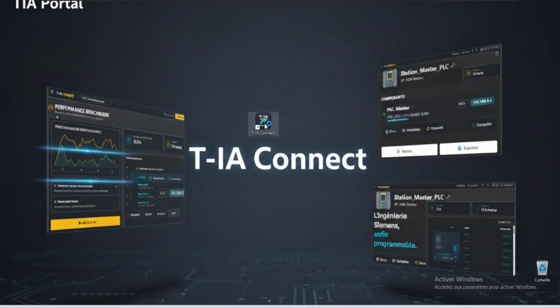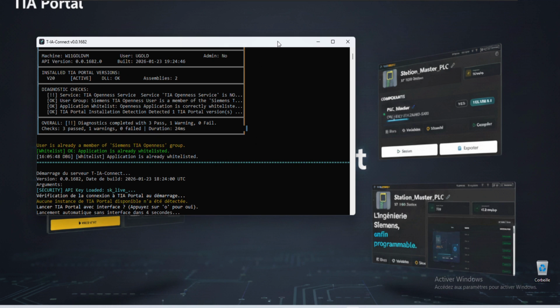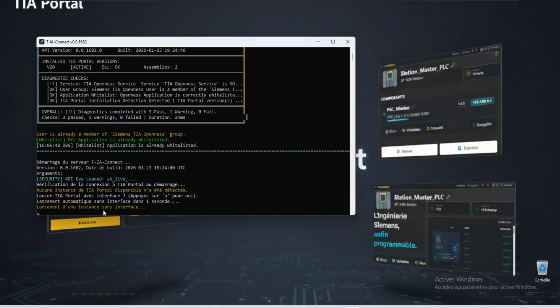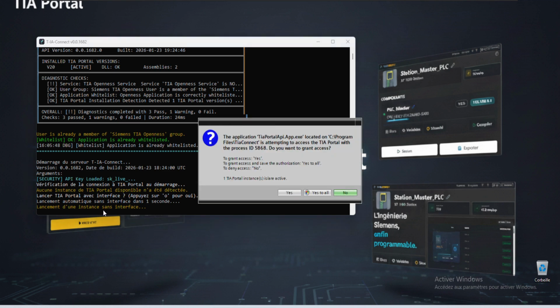When the application is launched, it determines whether a graphical user interface is available. If no graphical interface is detected and no action is performed, the application launches automatically in headless mode, without the TIA Portal interface. This is specific to Siemens TIA Portal, allowing you to launch an instance of TIA Portal in the background without a graphical user interface.